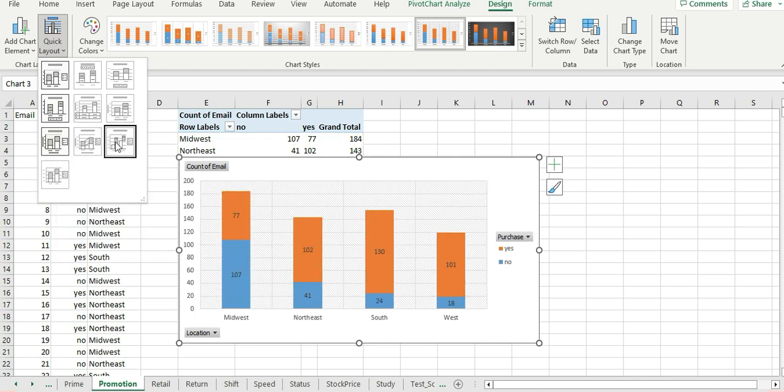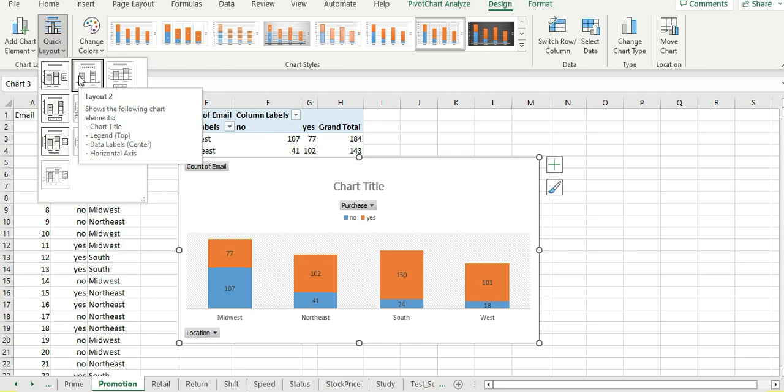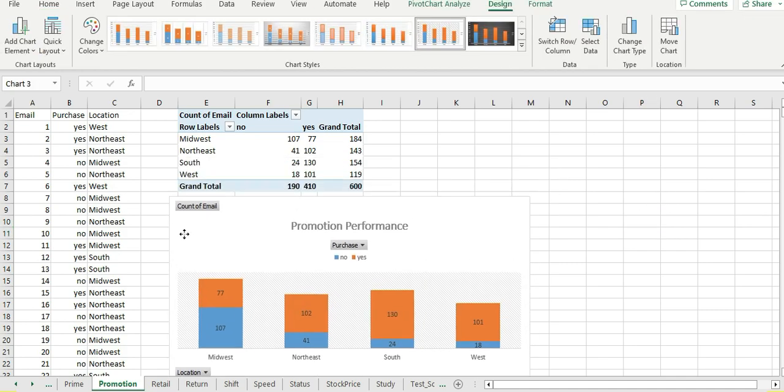In here we're going to choose this title. What will be the title for this? Contingency chart, stacked column chart. Anything that you want to name your chart. You can just name it here: promotion, location, purchase, yes or no. Let's say promotion performance. It's up to you.